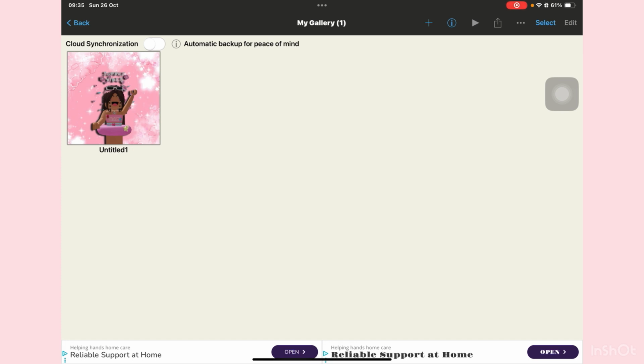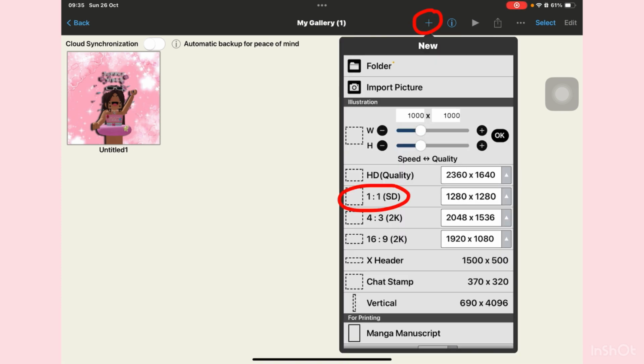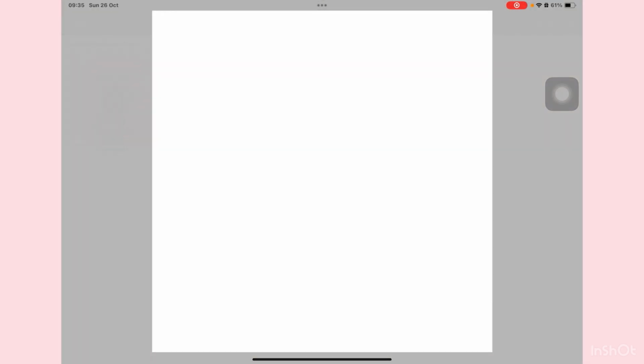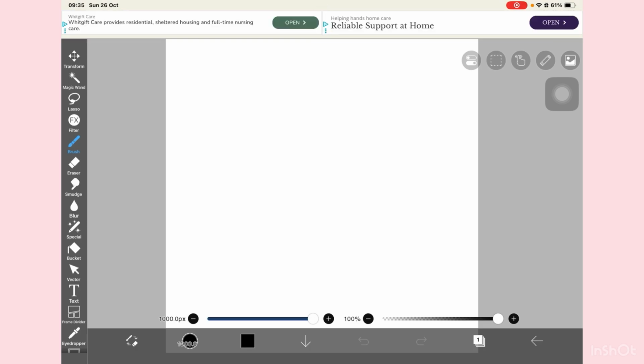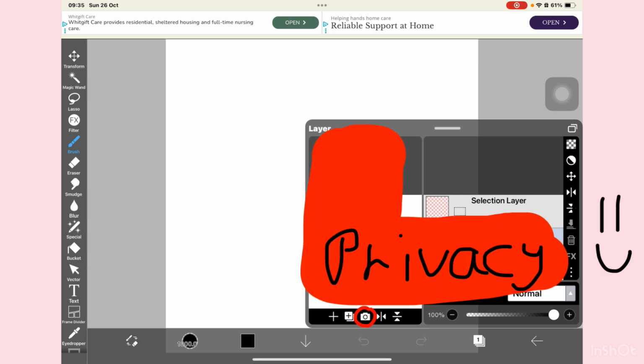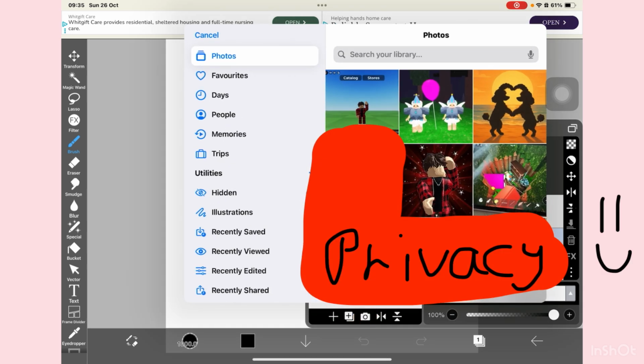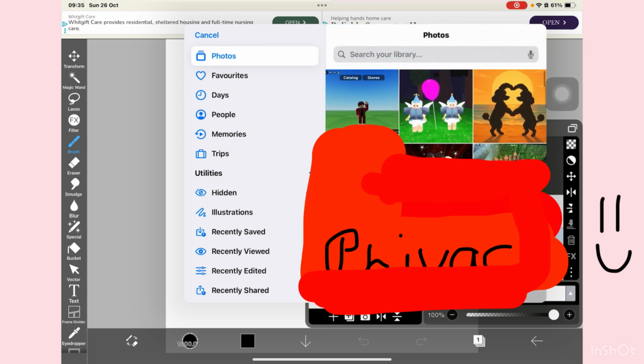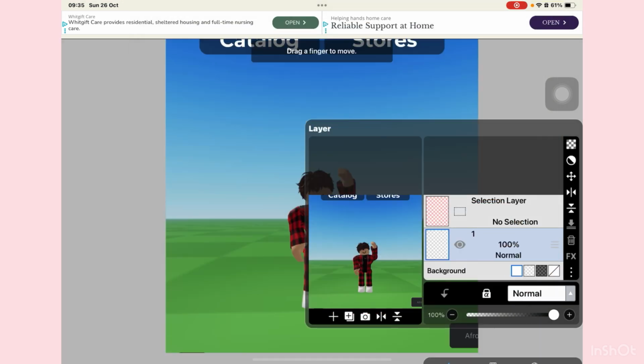First, you're going to press on this plus over here, and then press one more. Then you're going to press the box with the 1 inside, which is right over there, and then press on the camera. By the way, I drew over some pictures because they're kind of private and they're kind of my face, and I don't want you guys to see my face.